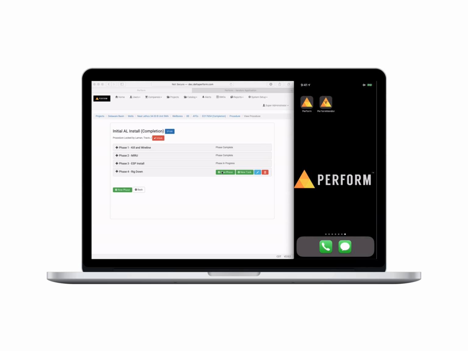Hello, in this tutorial of the Delta Perform platform, we're going to show you how the task management system works inside Perform. We're going to show you on this particular well the initial artificial lift installation processes.